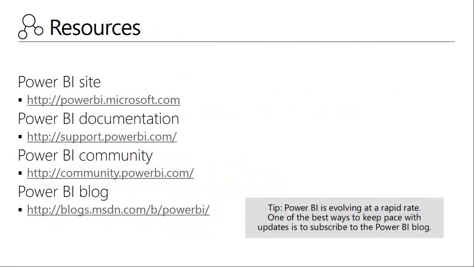To support your continued learning, you may find these relevant resources useful. Specifically, you'll find that Power BI is an evolving service, and so we'd encourage you to subscribe to the Power BI blog. With the rapid change that takes place with Power BI, this is one of the best ways to keep pace with updates.